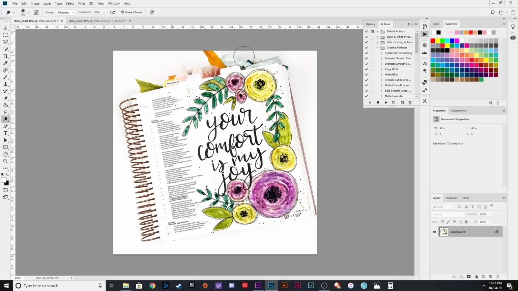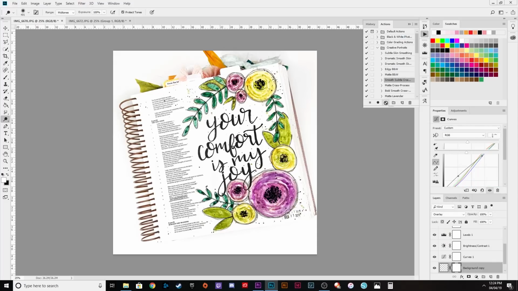Okay, at this point, it's pretty good. You could probably leave it and be good, but I'm a perfectionist, like I said, so I like to do all the things. So I come back up here and use Smooth, Settle, Cross Process. These processes are for creative portraits, so they're more suited if you're doing people, but I found that it works for these flat lays as well. I just have to adjust it just a little bit. So going into Smooth, Settle, Cross Process, I'm going to hit play.